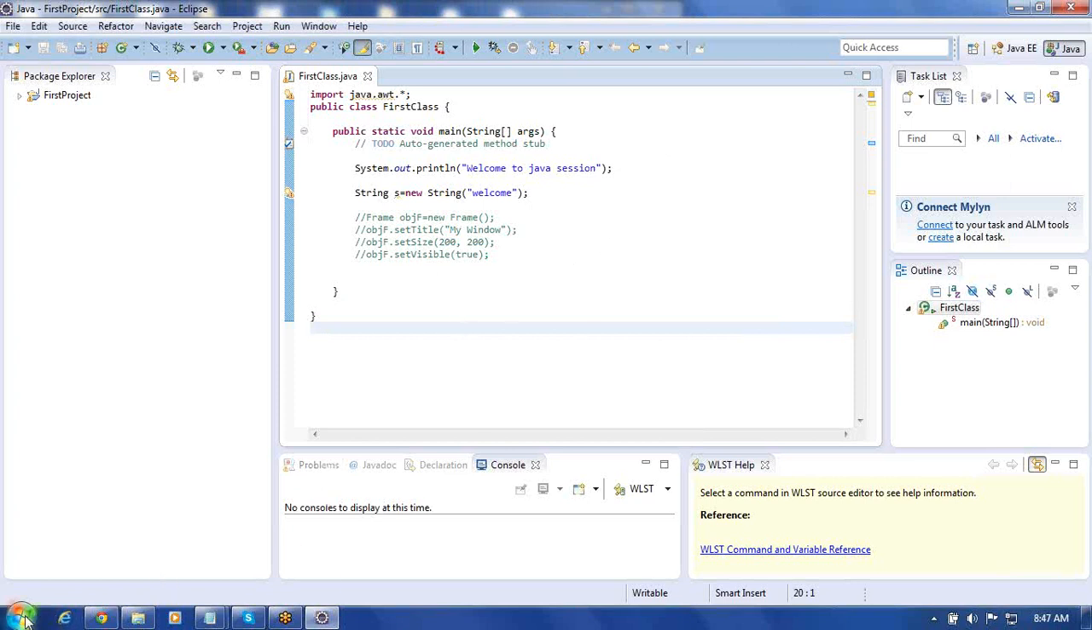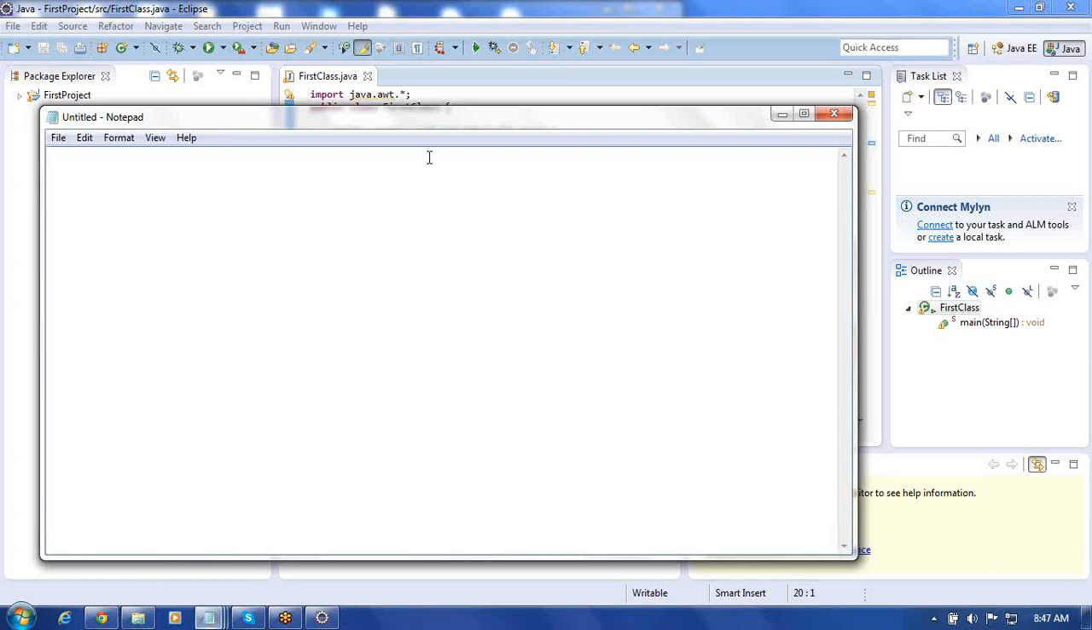So yesterday I gave an introduction of Java. Java is an object-oriented programming language which was developed by Sun Microsystems in the early 90s. Later they improved it, and as far as Java is concerned, we have three editions of Java.